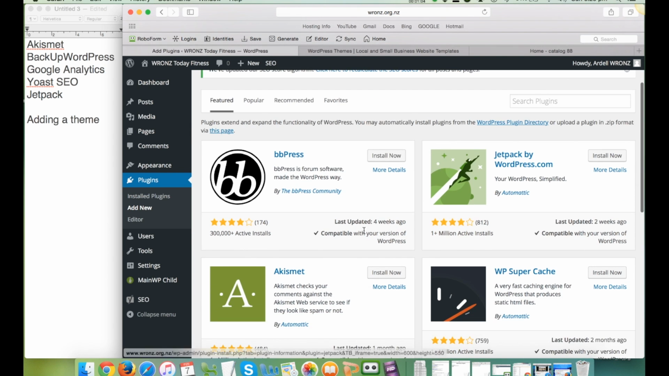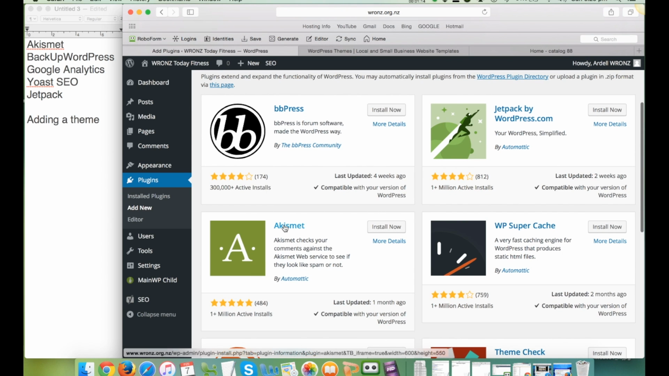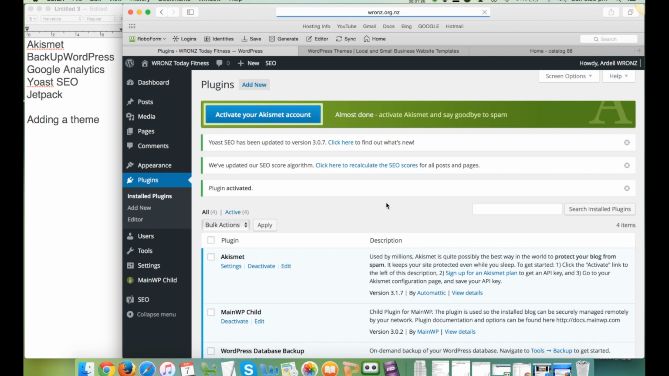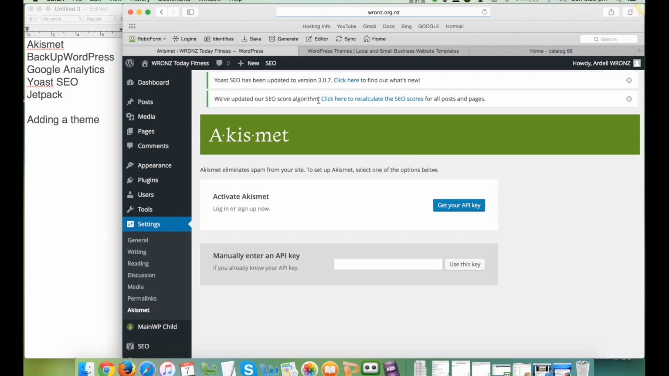Okay, and actually the first one we're going to put on is one of the most popular plugins on WordPress, so that's why it's displaying on the home page here. And all you need to do is just to click install. So what this plugin does is it basically stops all of the comment spam that you get coming through. So you'll get heaps, and then what you need to do then is activate your account.